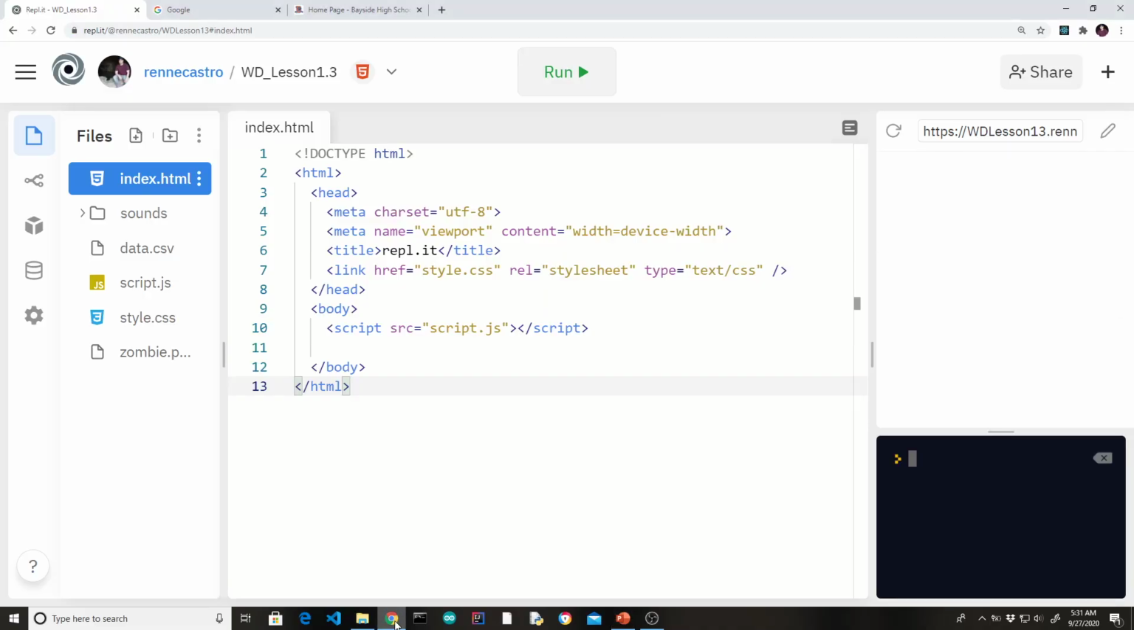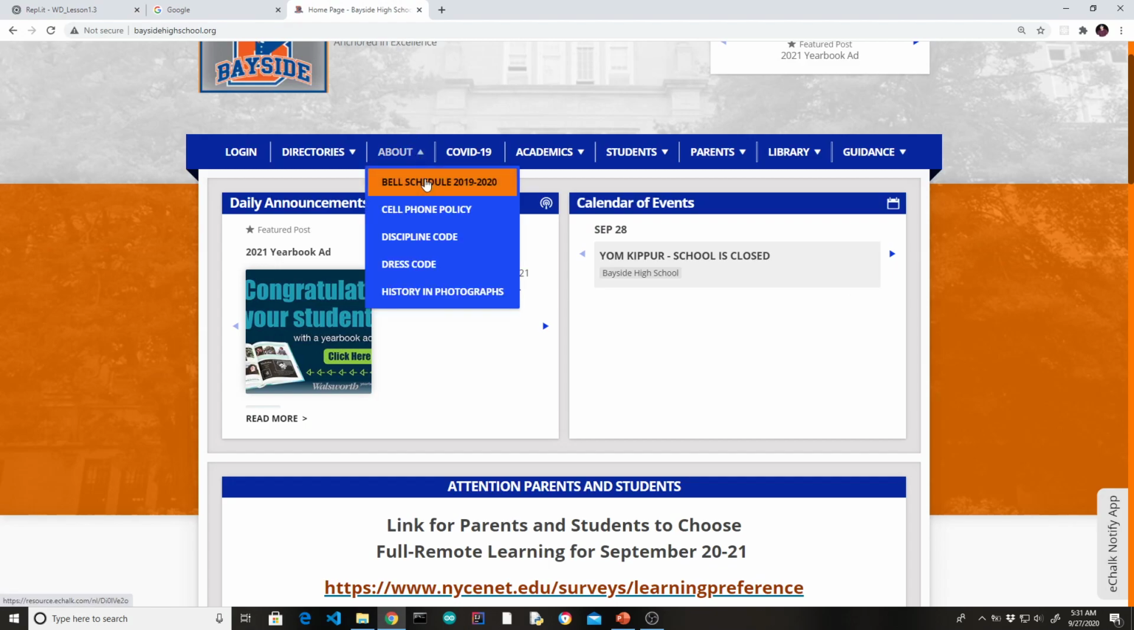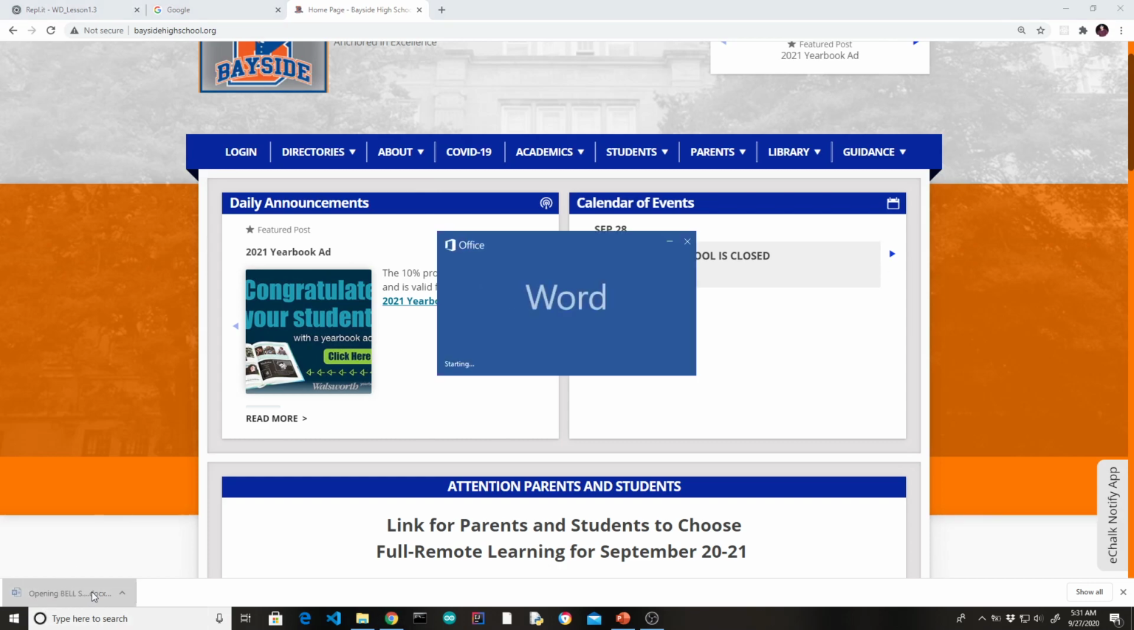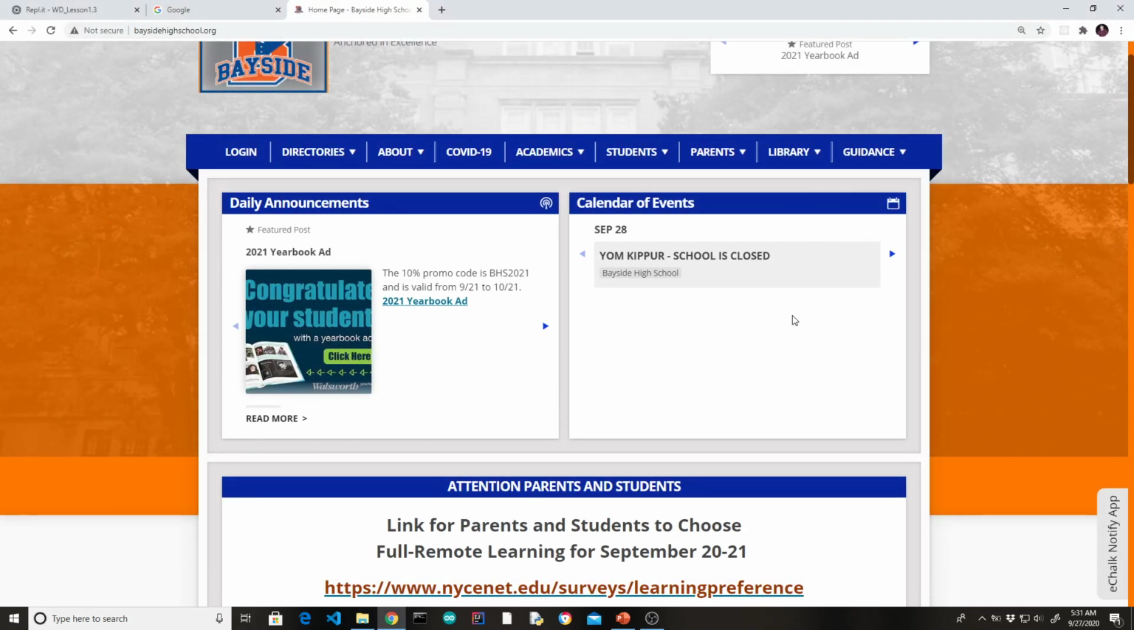So before we launch into the actual code, let's just do a little exploration of hyperlinks. And I'm going to use the Bayside High School website. So what is a hyperlink? It's something we can click on that will take us to some resources. Now in this particular case, it downloaded a Word doc for the bell schedule. So I'm going to open it up. Hopefully it doesn't take forever. So this was our old bell schedule actually. So I'm going to close that out. That's one type of hyperlink.